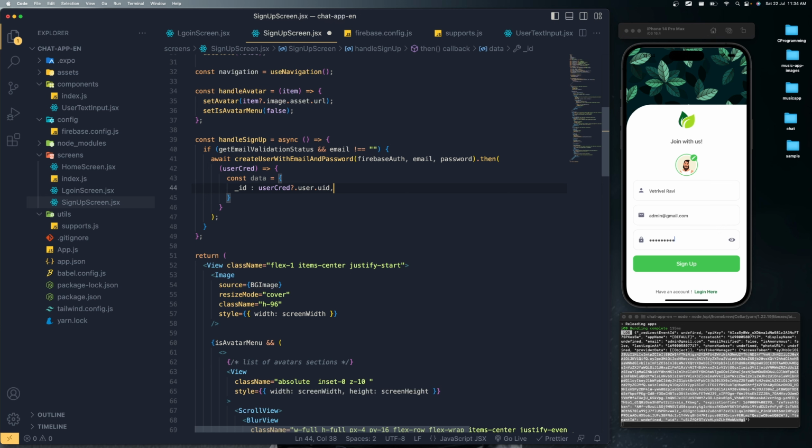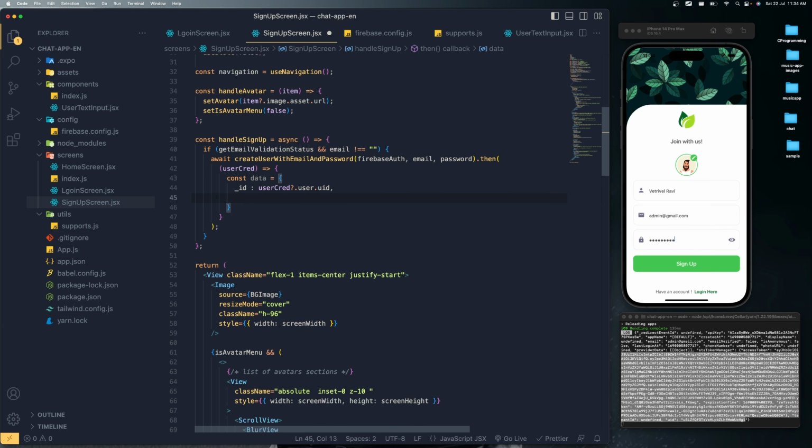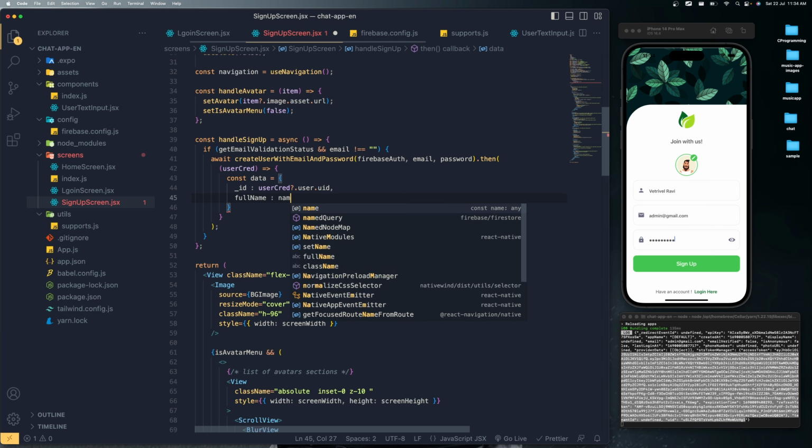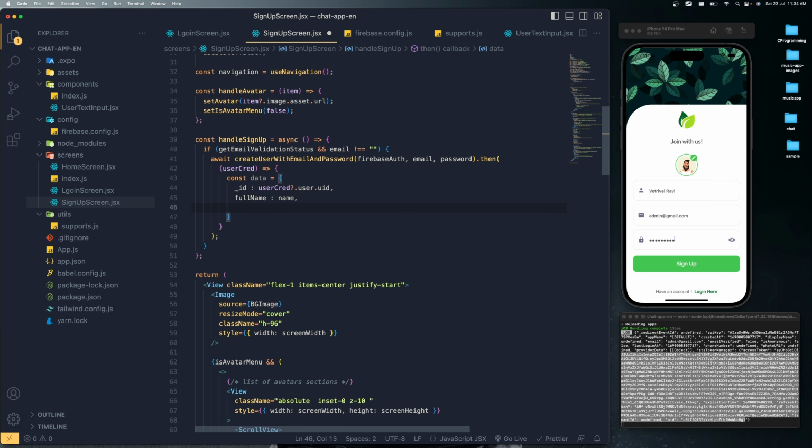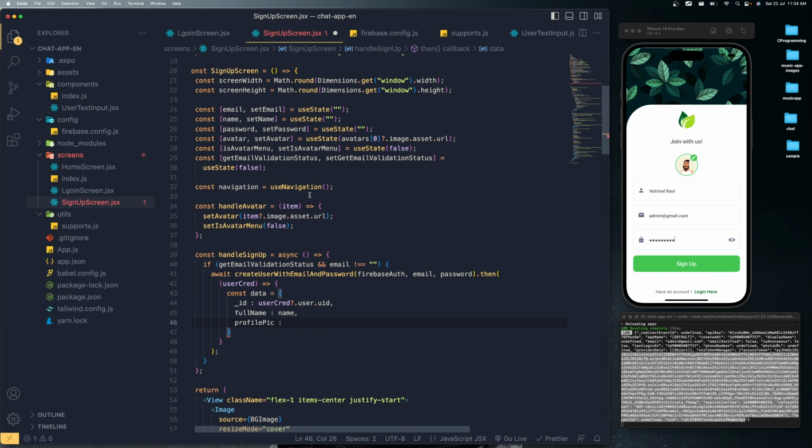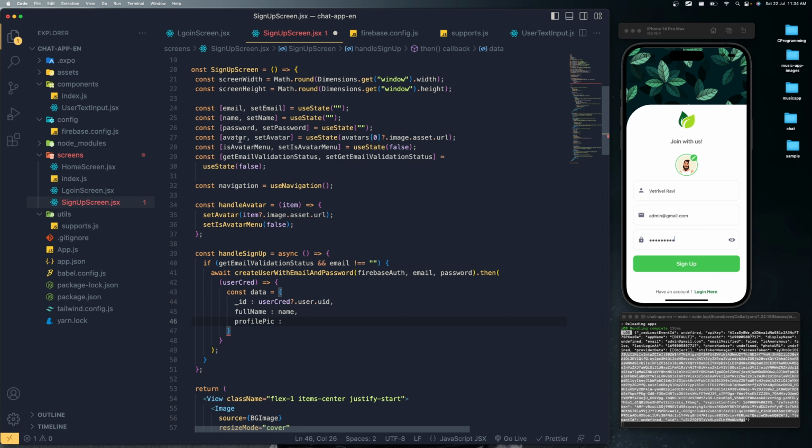Then what I need to do is send the full name. That's the property which we are creating, which is nothing but our name state. Then profile pic, I'm going to use the profile pic. Basically the profile pic is nothing but our avatar which we choose over here, which is coming from our avatar state. Yes, that's the place where we are initially setting the URL. So let's choose that avatar state.